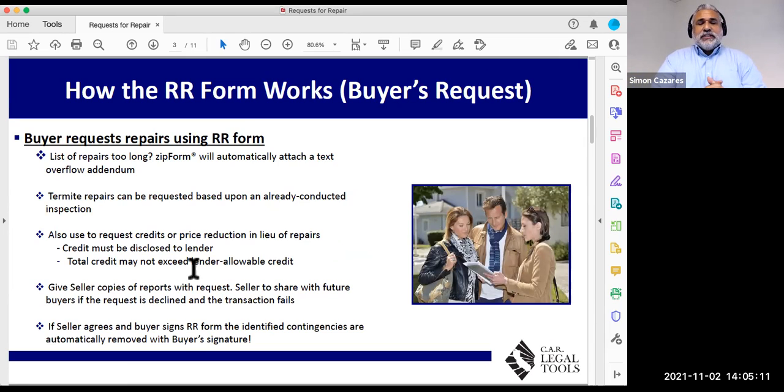Buyer's request using the RR form. List of repairs too long. Now, the awesome part of what we have here is very simple, okay? The RR form is a one-pager, okay? Now, it has a lot of information, and I'm going to provide you with a sample of the requests or repairs so that way you understand the dynamics of this form.